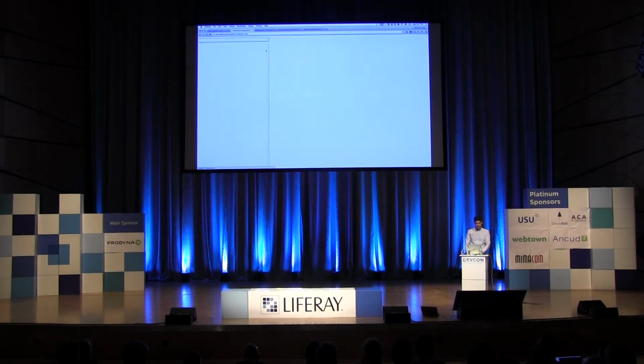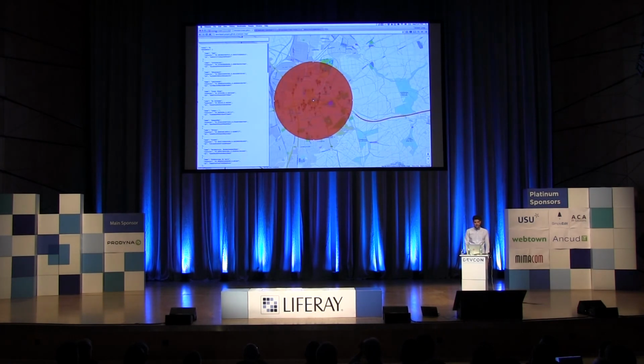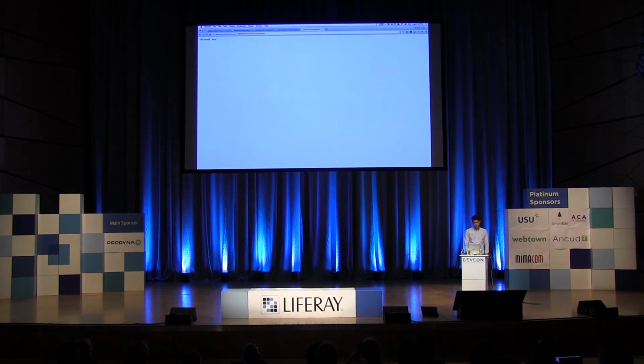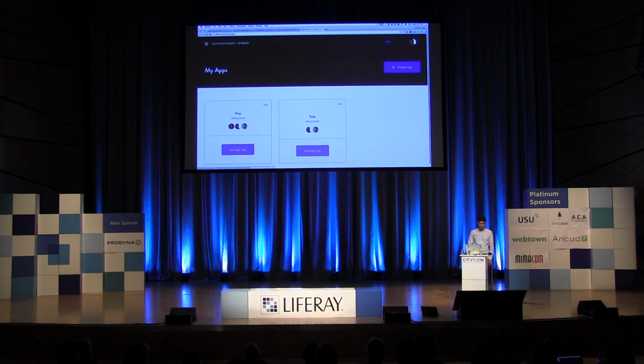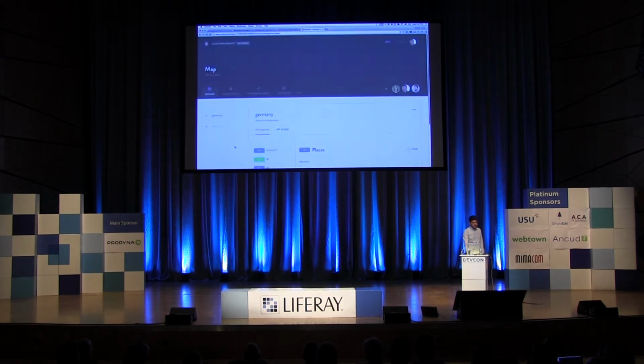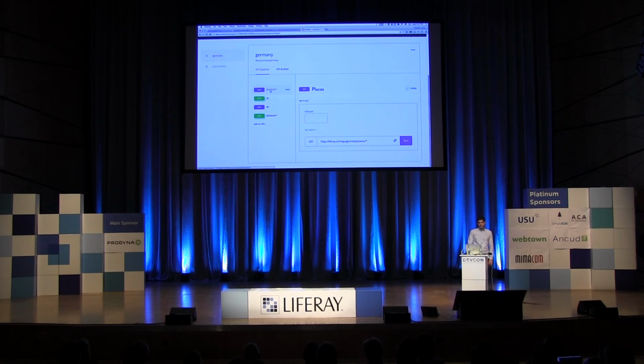And this is very nice, because we quickly went here and created an application. Oh, sorry, let me go back. We created an application in Launchpad called Map, for this presentation. Inside this application, all we did was to create a few paths.